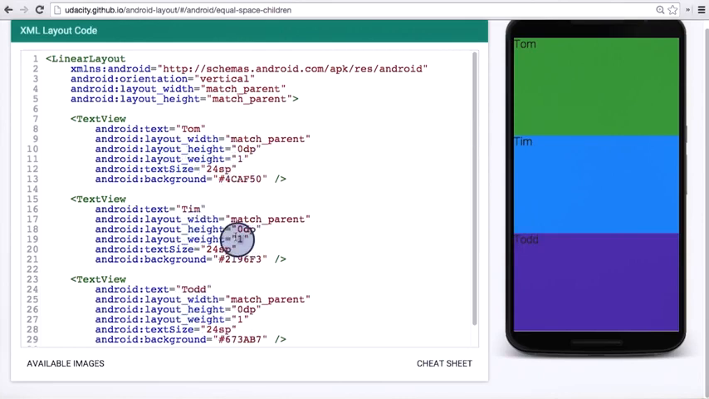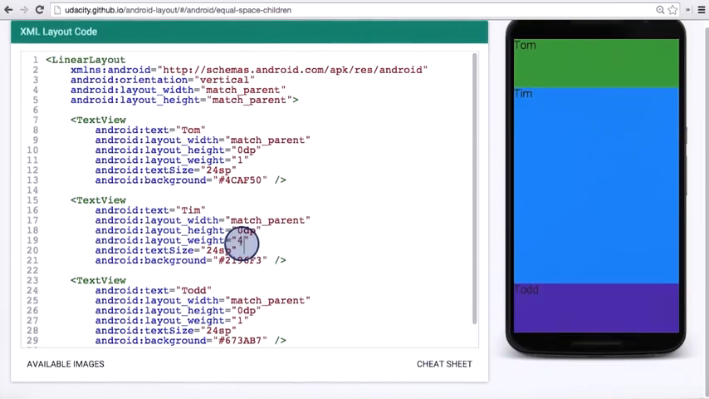If I change the weight value to be something higher, then the parent will give more available height to the Tim text view. I can change it to an even higher weight value, and you can see how it continues to get more available height. In this case, the Tim text view has a weight of 8, Tom has a weight of 1, and Todd has a weight of 1. So the weight sum total is 8, 9, 10. So the parent divides the available height by 10, and 1/10 goes to Tom, 8/10 goes to Tim, and 1/10 goes to Todd.